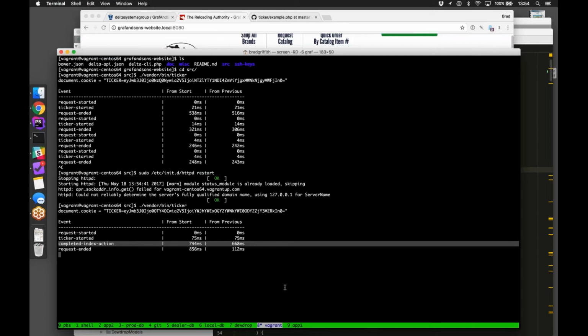Yeah, there we go. That was weird. So then I can see, okay, from the start of the request to completing my index action code, 744 milliseconds, and between ticker started and completing index action, 668. So you can sprinkle these throughout the code as much as you need to get as fine-grained as you want to get.